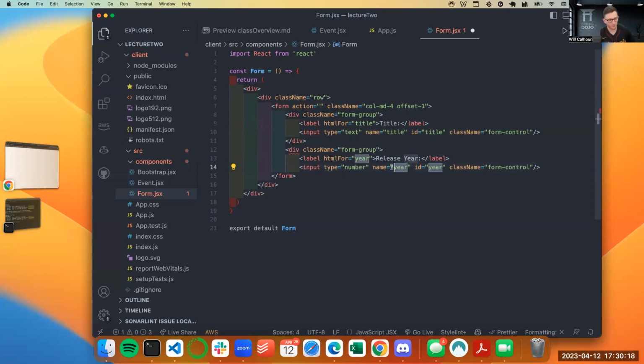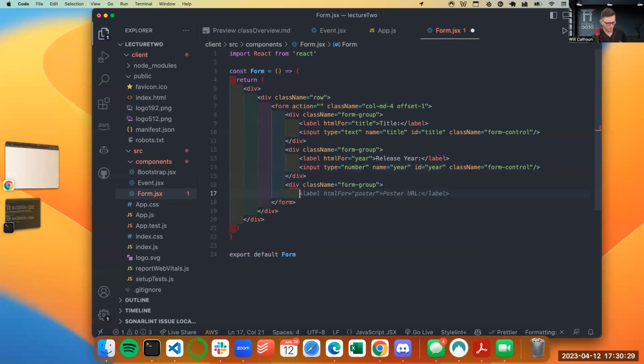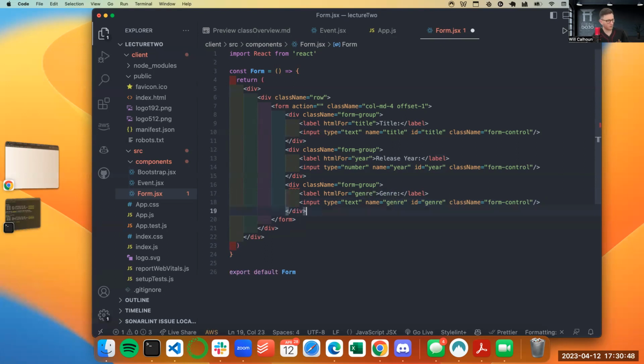I want to have this year right here, and we'll see why in a second. Then I've got form control. I'm gonna have a div there. One more for not a poster. I'm gonna say label, and this is gonna be for genre. Perfect. And then I've got an input type. This one is text because it's obviously a string. We got a name of genre, and then we have form control there.